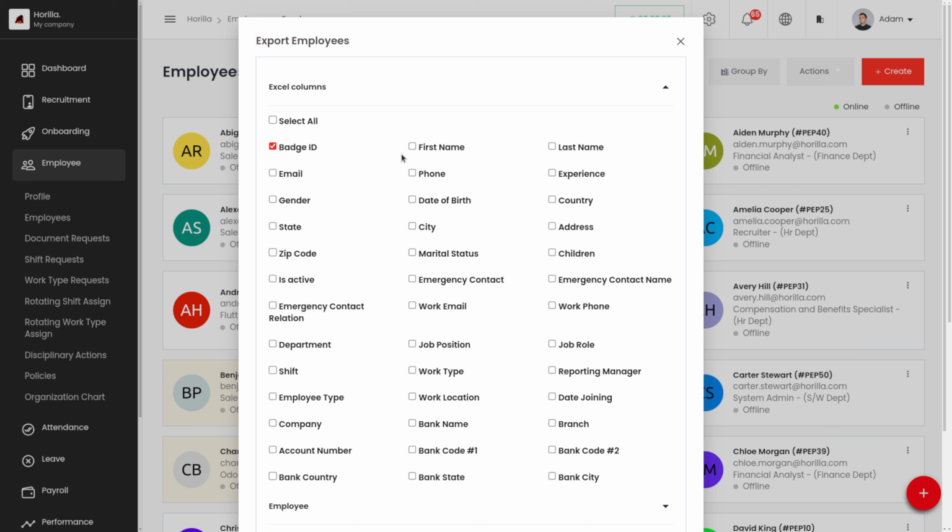And if you want to export only specific fields, we can select the specific field by clicking on the little checkbox over here. So we can give the badge ID, the first name, the last name, the email, the phone, and we can also give the department, the job position, the job role, and the shift, work type, and reporting manager. So let's export the data of employees with all these fields.